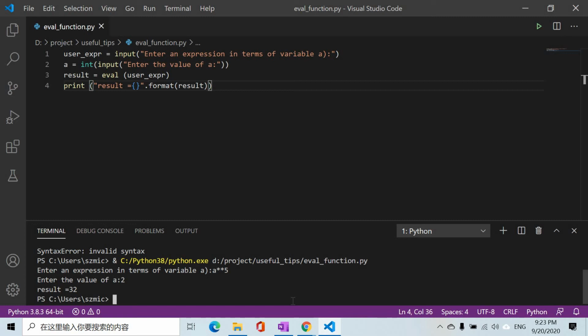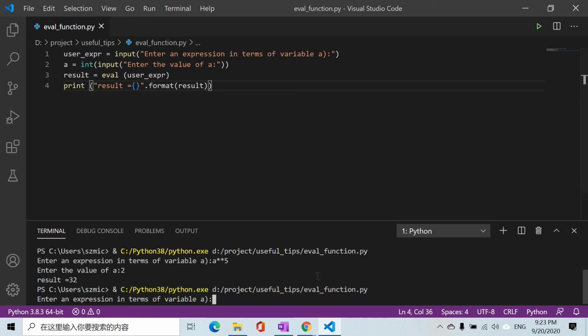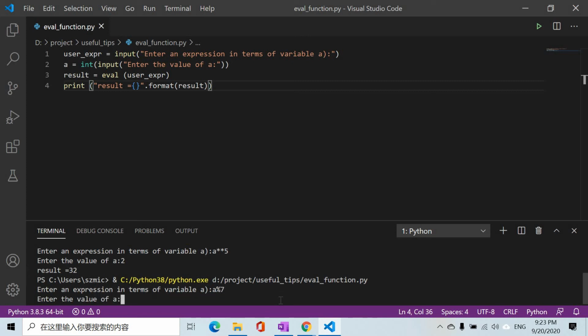Okay. So let's try it again. So we input the expression as a mod 7. Then we put the value of the variable a. We put maybe 4. Okay, let's see 14. So the result should be 0.